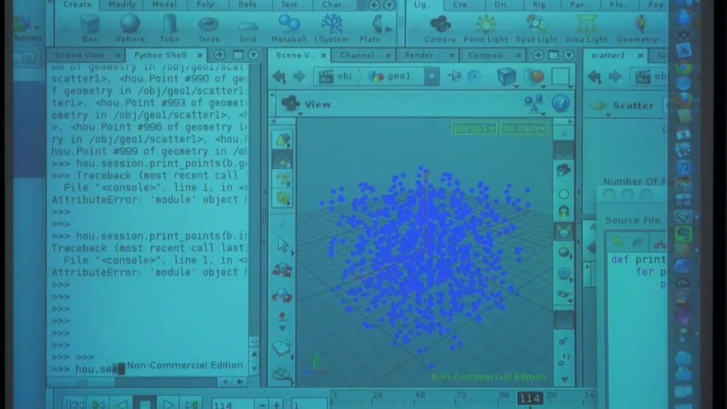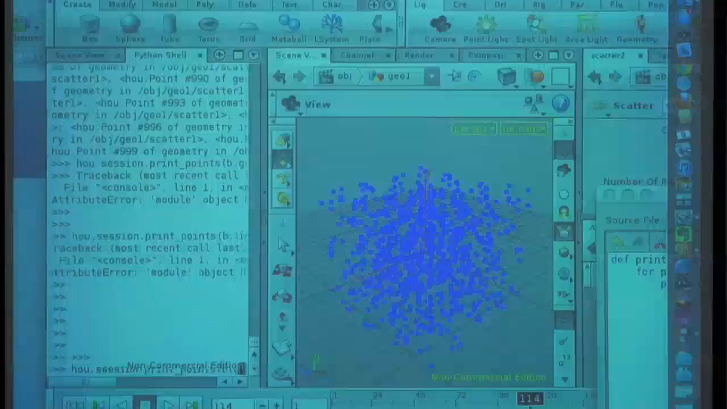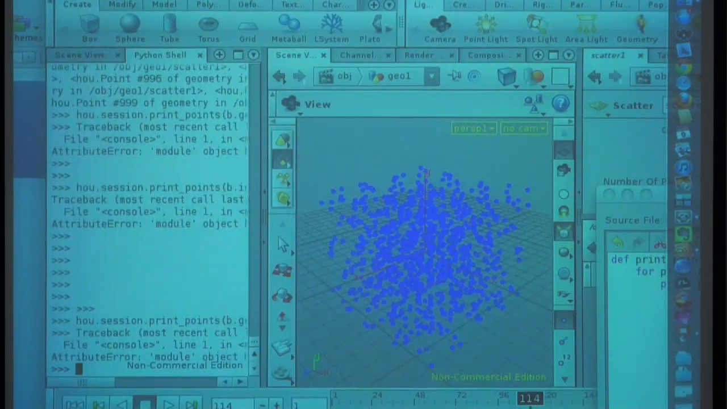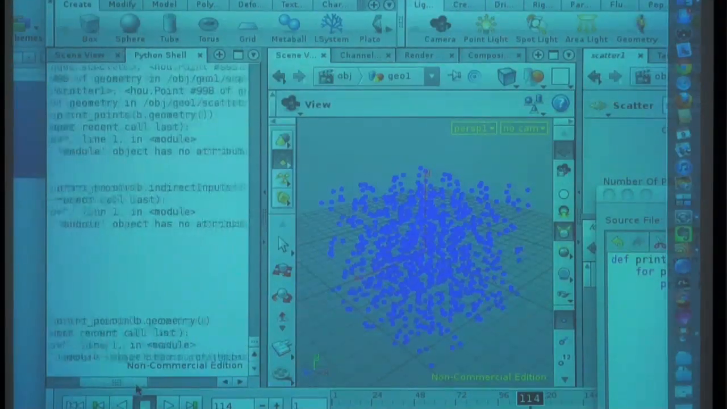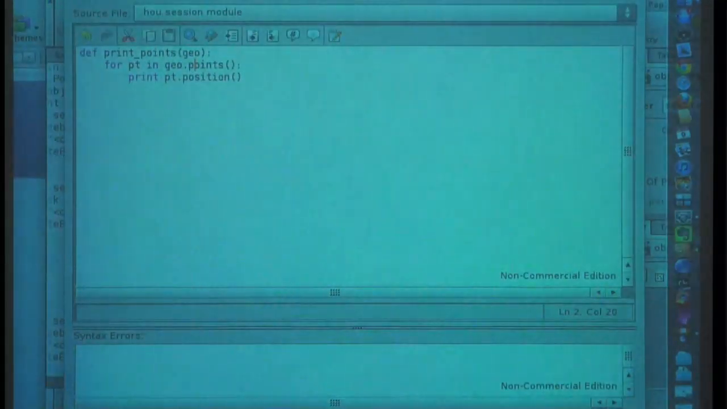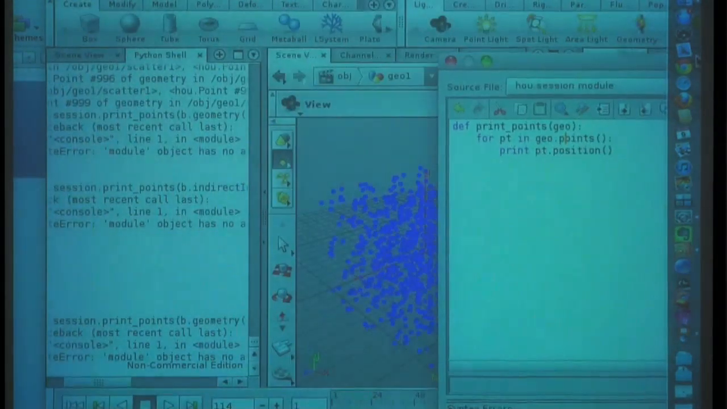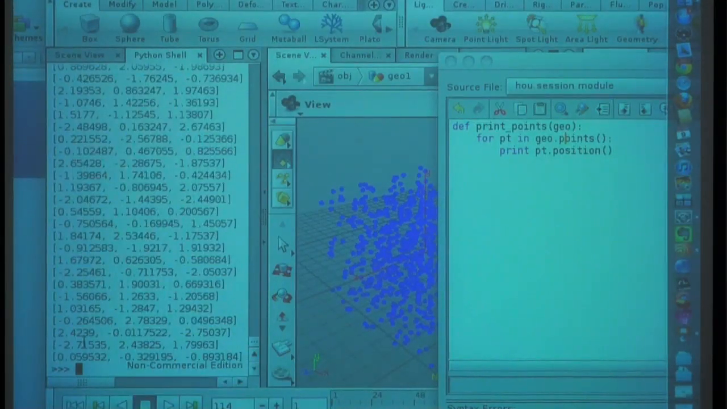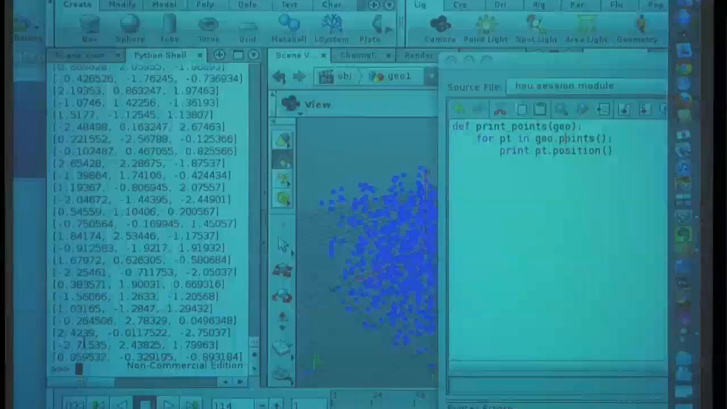hou.session.print_points, okay. b.geometry, attribute error. Oh, sorry, it's my mistake. I need to apply this. And there you go, printing all 5,000 points coordinates.